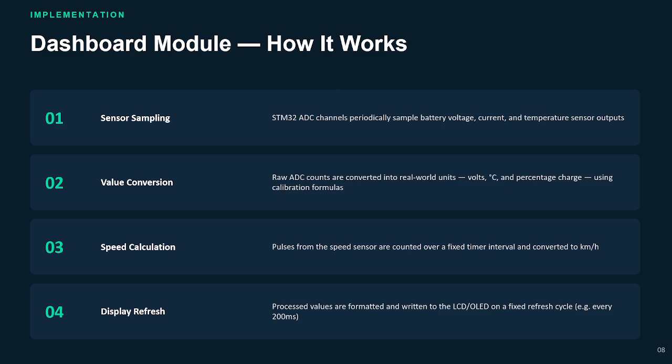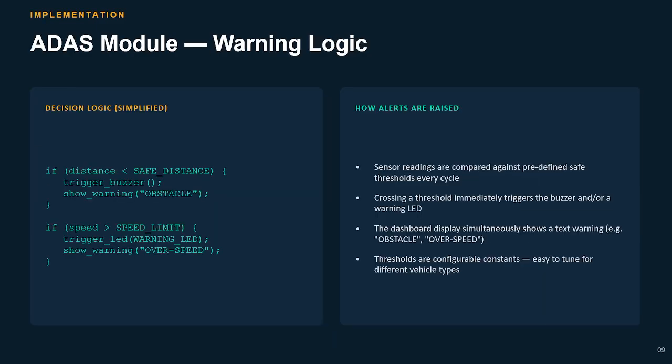Now let's get into how the dashboard actually works. It's basically four steps. First, sampling the sensor data through the ADC. Second, converting those raw ADC values into actual real world units like volts, degrees Celsius, or percentage. Third, calculating the speed, which is done by counting the pulses over a fixed time window. And fourth, refreshing the speed on the screen every 200 milliseconds. Basically, it refreshes again and again on the LCD.